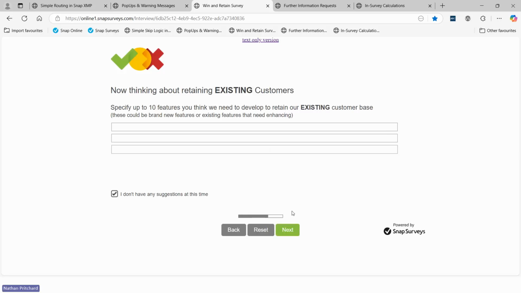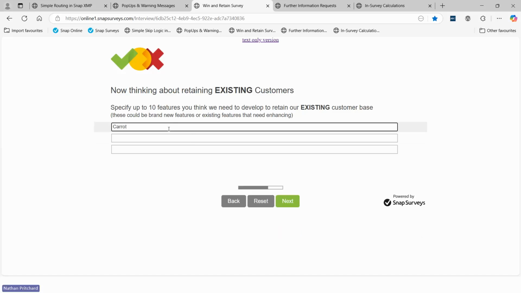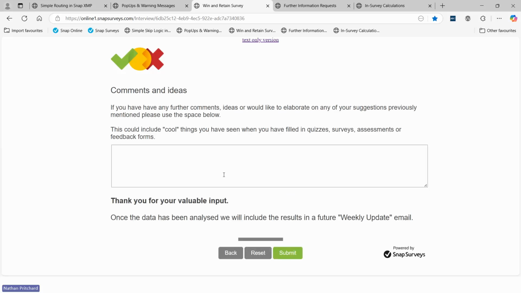For my existing customers, I'm just going to add 1 option today. Again, the option to say I've got no idea disappears. And this time, because I've only chosen 1 option, I'm not being asked to rank them top to bottom because obviously there's only 1 option to rank in the first place. So some nice functional survey branching which will ensure that I'm only seeing the bare minimum that we need to see and not being cluttered with irrelevant content.